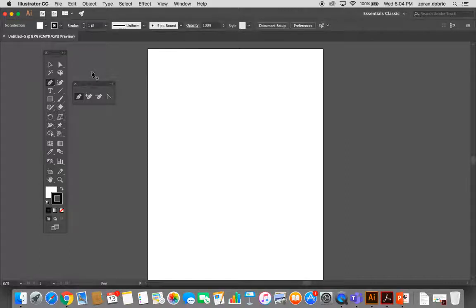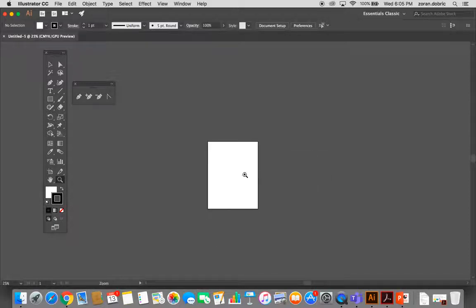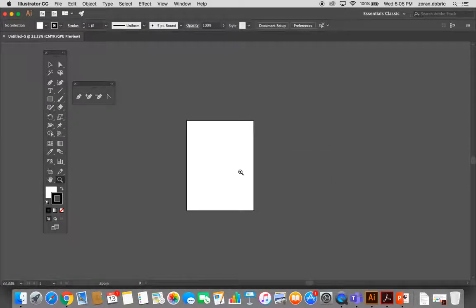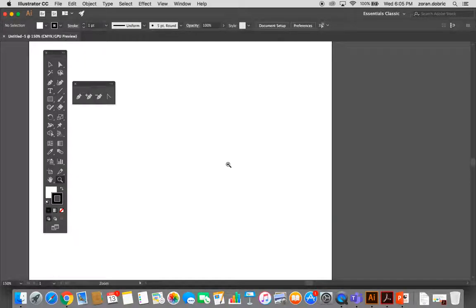So that's it for just basic workspace. So next, we're going to look at zooming in and zooming out. So to zoom in, you can use the zoom tool. So if you press Option or Alt key and you click, you're going to zoom out. If you don't press any keys and you just click, then you are going to zoom in.